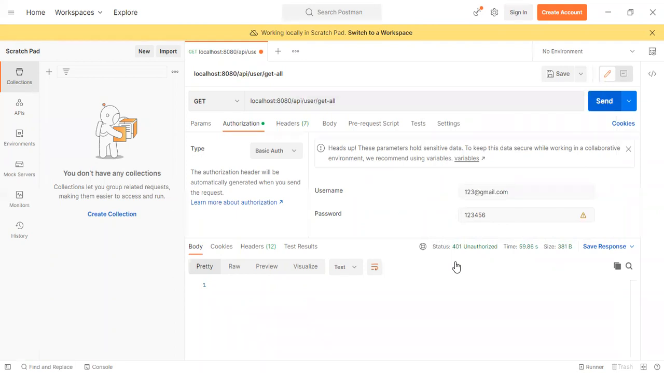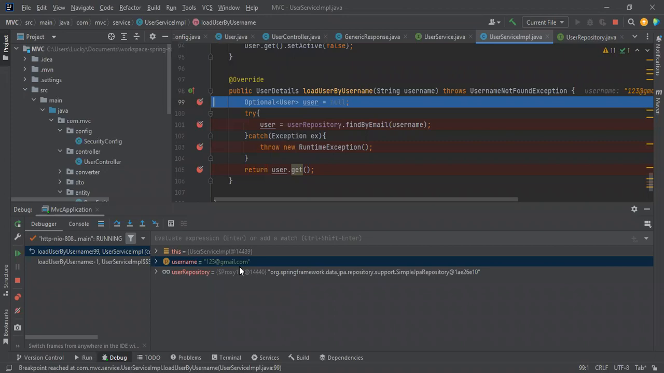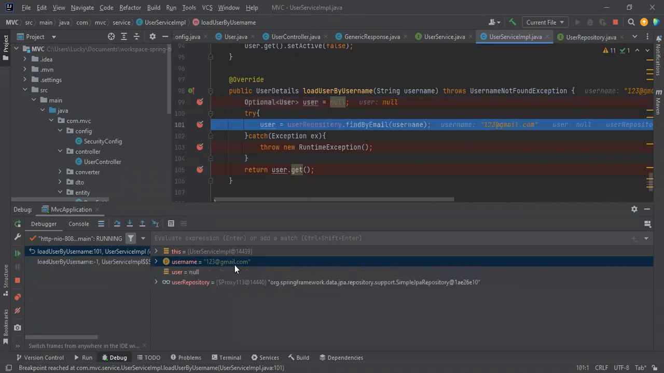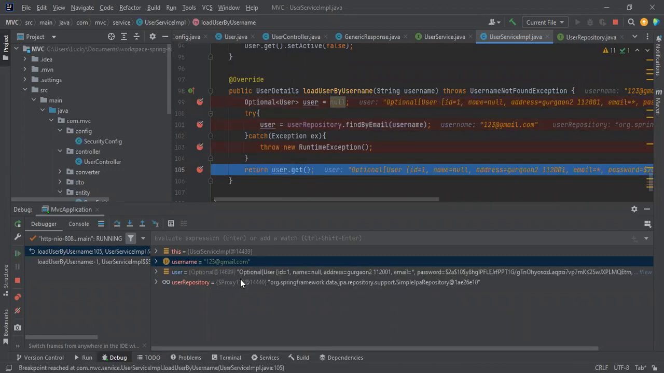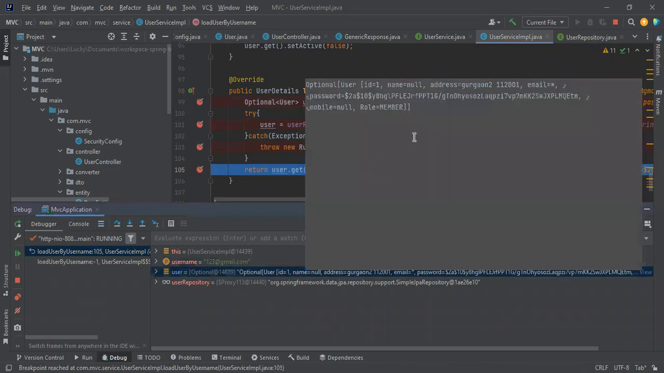Now let's pass only 123. So now the username is 123@gmail.com. Now I am pressing F9. Can you see all the details are there? ID is 1, name null, address Gurgaon, password is this. Can you see all the information? Role is member. So it is able to find the user in the database.